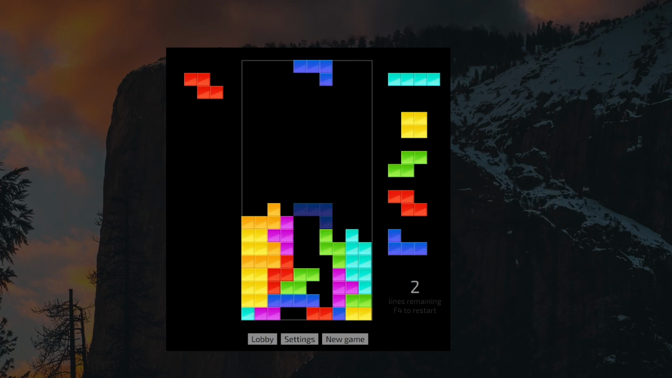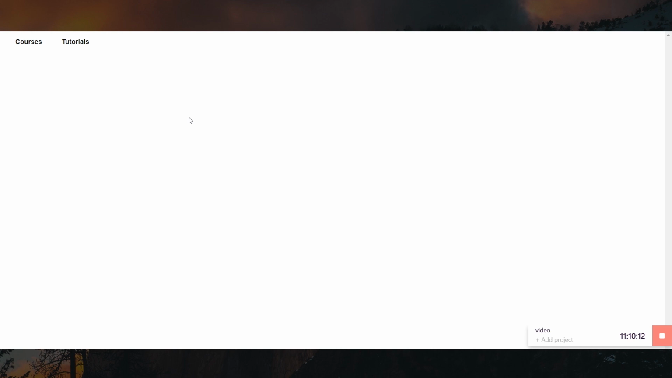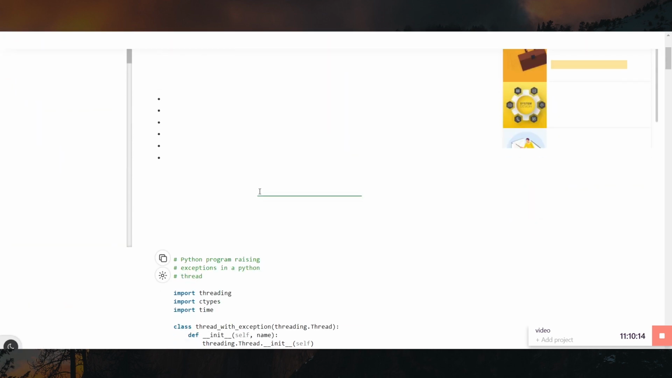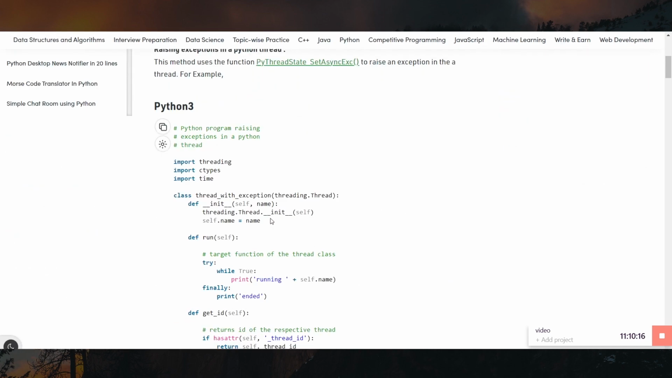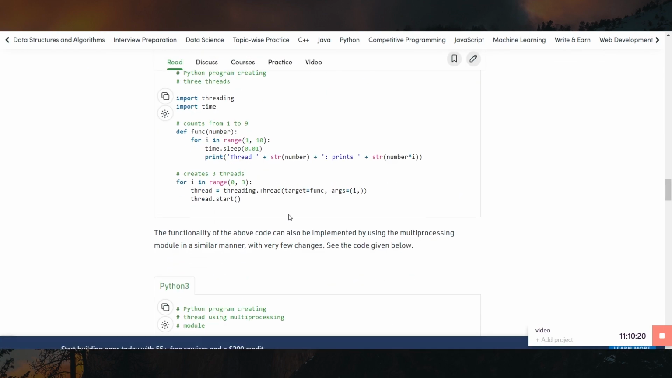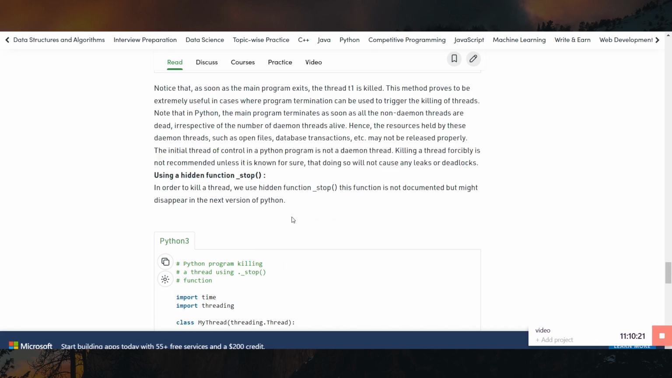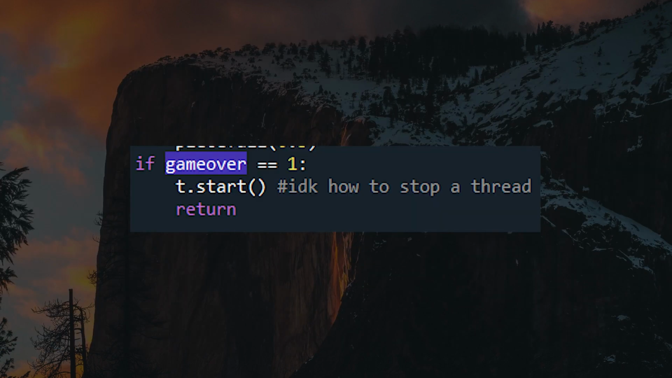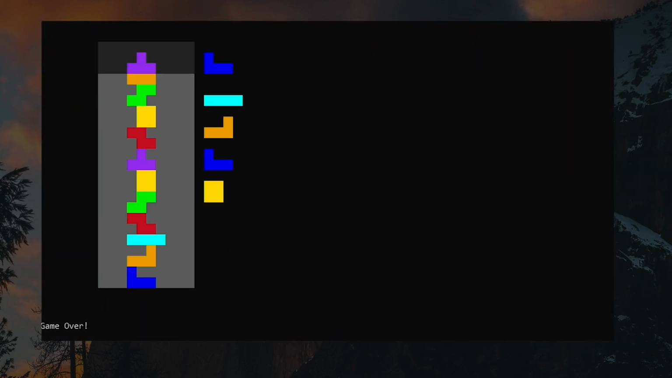I couldn't actually figure out how to implement game over. I mean, I could stop the loop, but the thread I used for gravity would just keep on going. I looked at how to properly kill a thread in Python, but it looks like too much work, so I just called the thread again, so it raises an error and dies. Perfect.